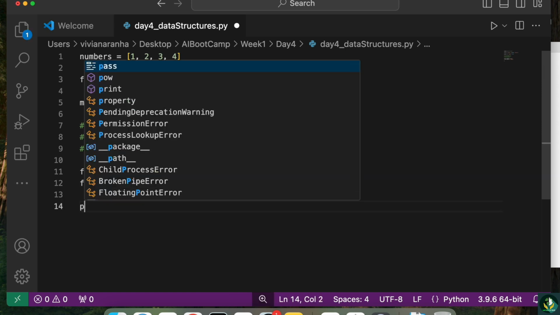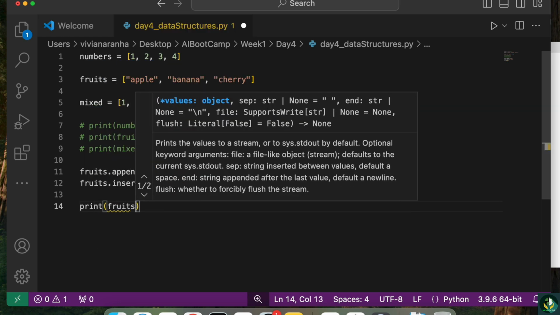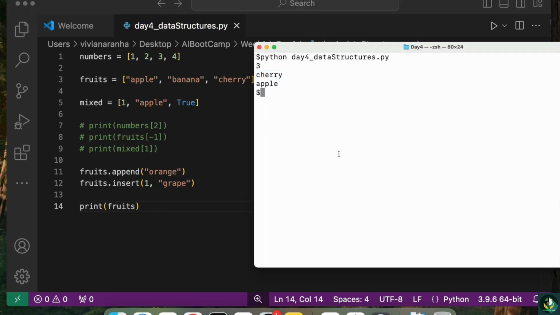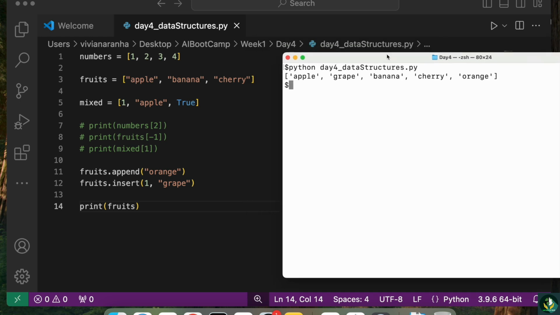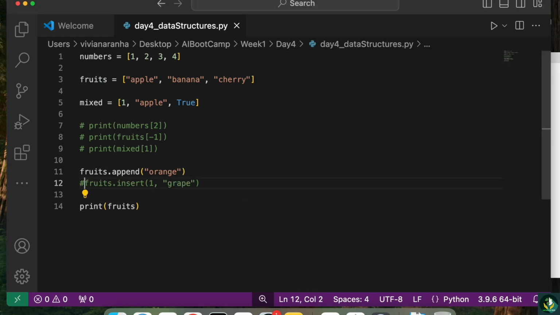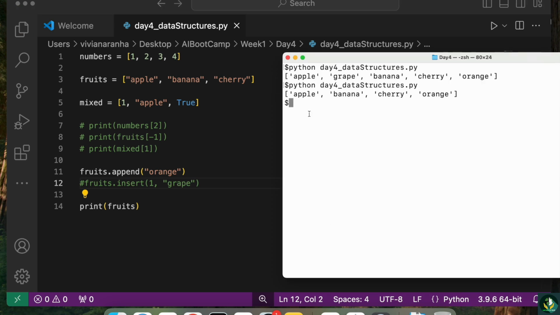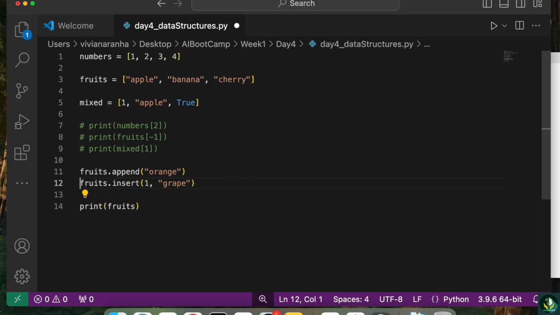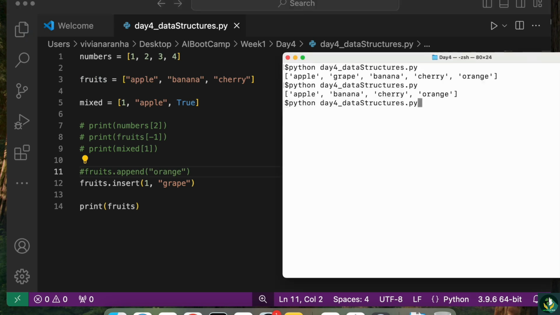So if I print fruits right now, the entire array will look something like this. Apple, then grape was inserted, and banana and cherry are there. And since I appended orange, orange showed up at the end. If I don't do the insert, run it again, I have apple, banana, cherry, and orange. If I do it, I have apple, grape inserted at 1, and then banana and cherry move one index to the right, and that's why we have 0, 1, 2, 3, where grape is inserted at index number 1.